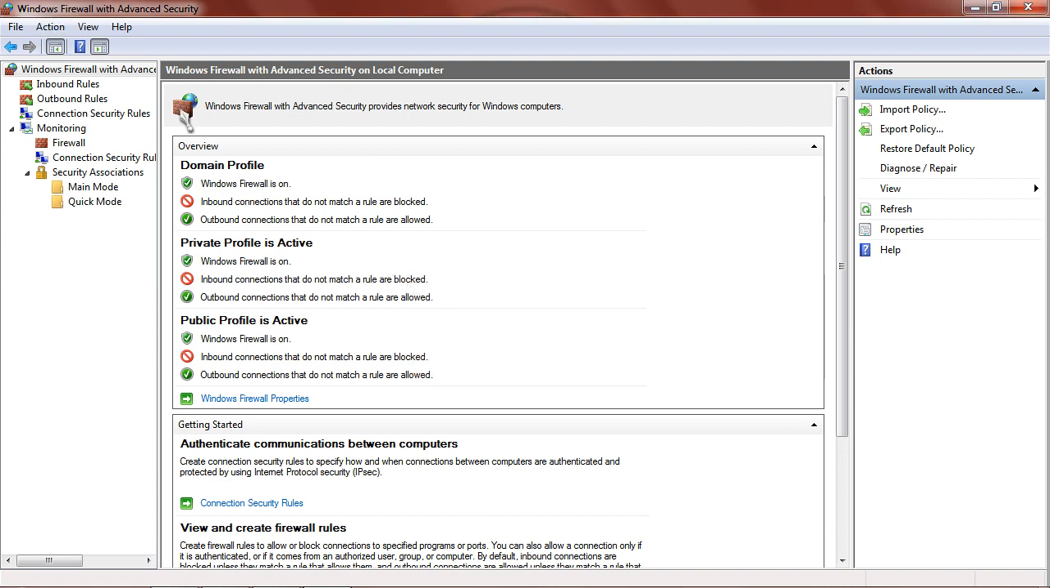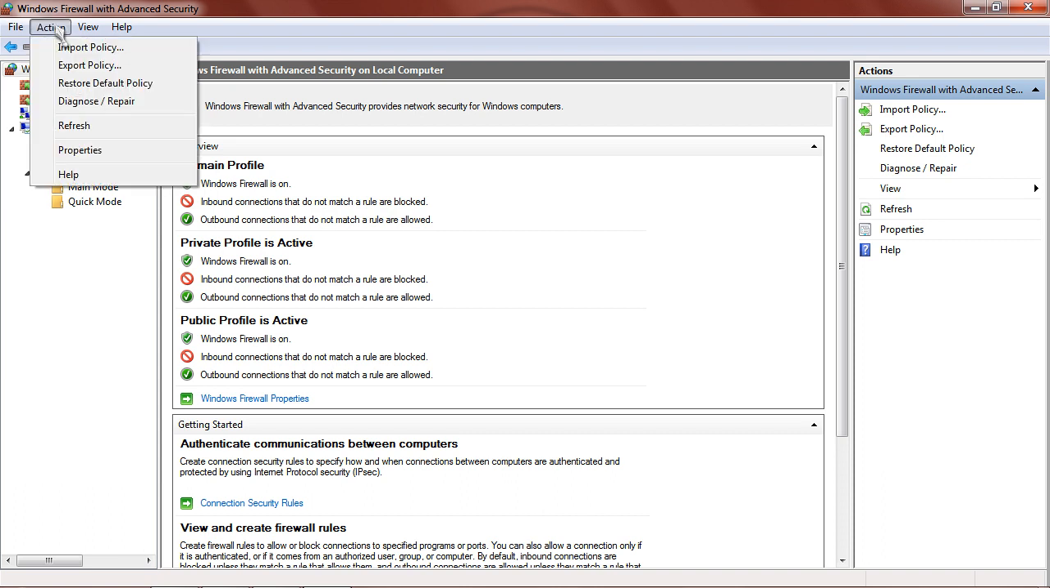Now, why is that important? We can go back to Action and say that we've created a bunch of rules and there's a program that we have to have access to the network for, be it the public network or the private network, and we're sure that one of the rules is blocking it. We just don't know why, or for whatever number of reasons you may want to restore the default firewall policy. You can come right under Action and select Restore Default Policy.